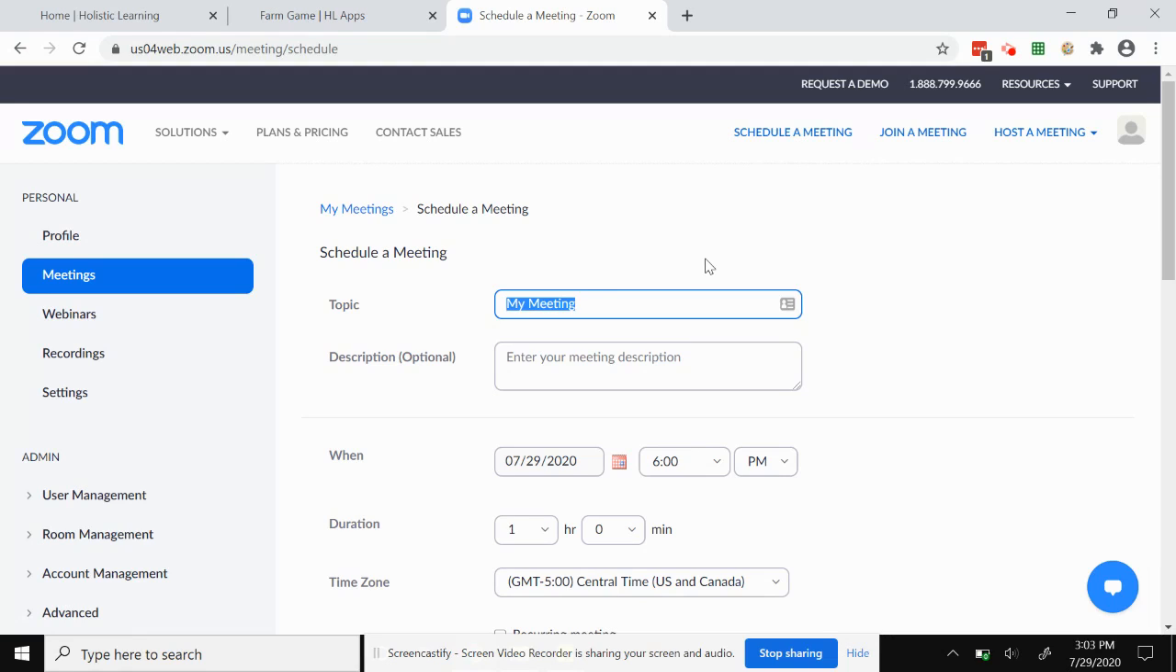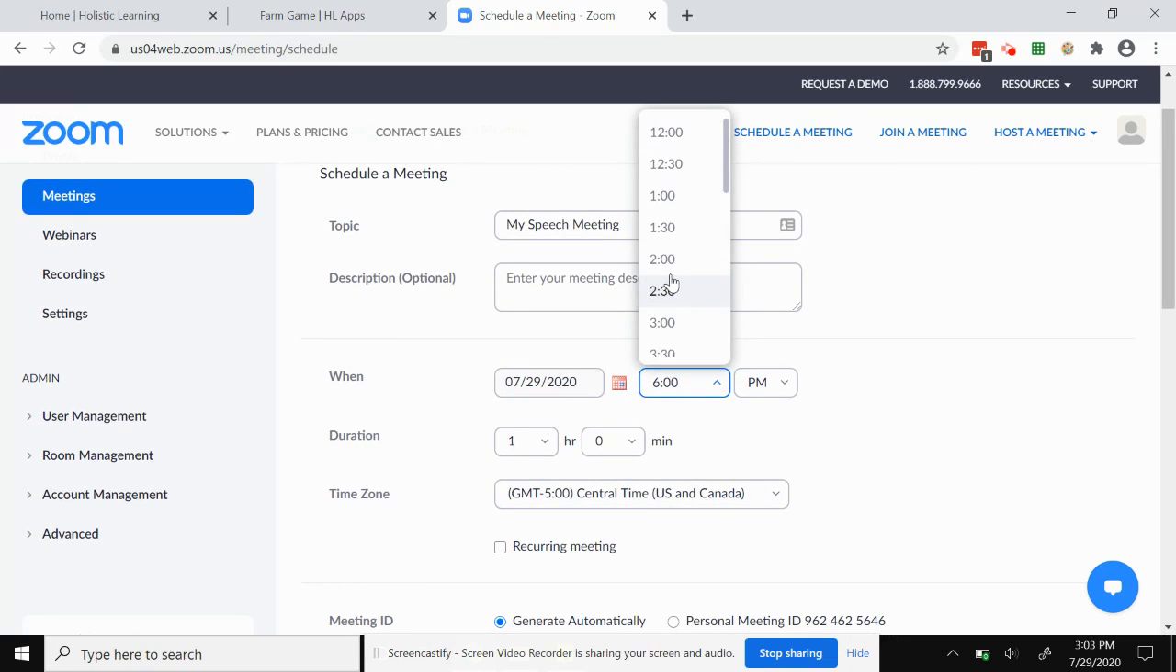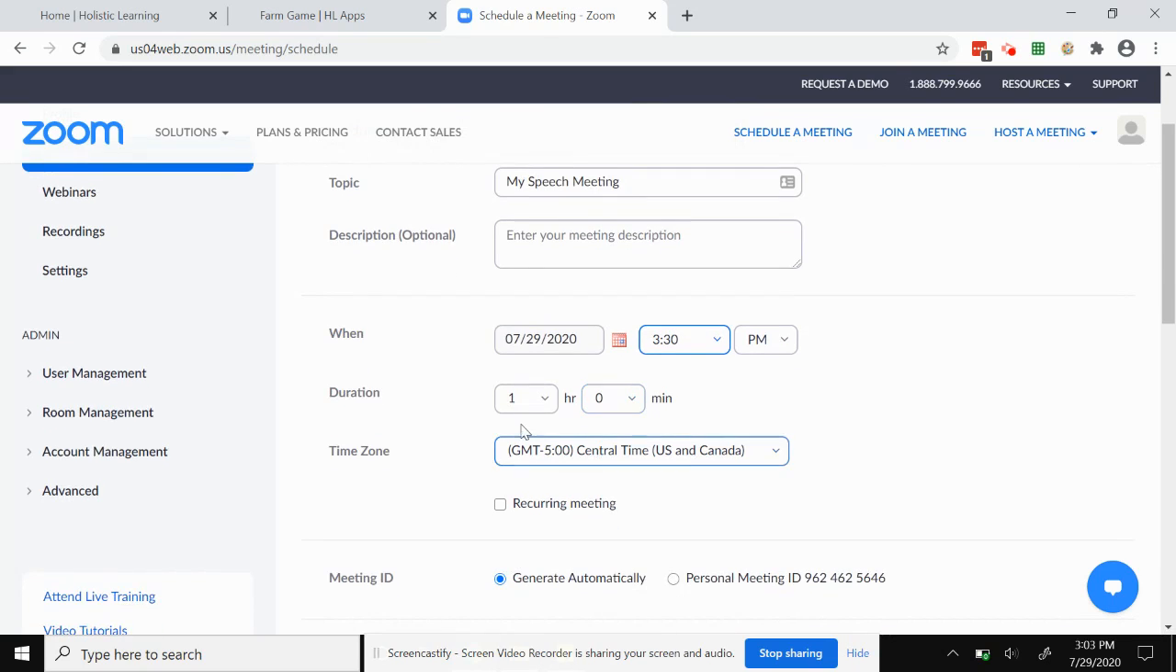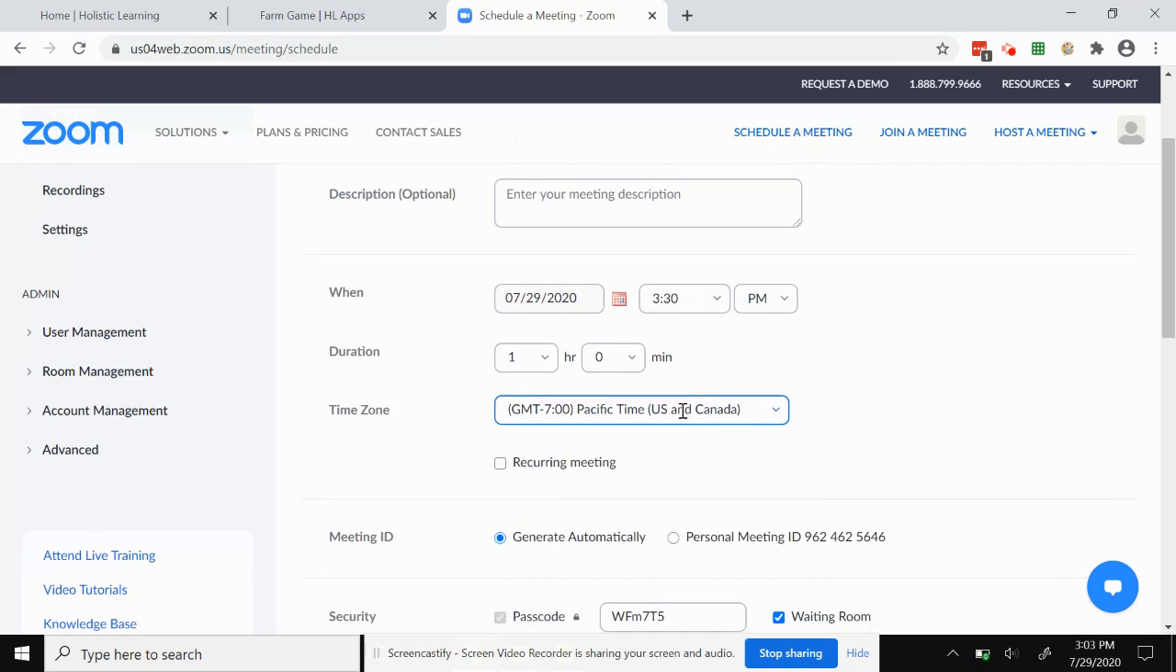That will automatically take you to this window. And let's schedule this as my speech meeting. You can write in a description if you wanted to remind parents to have a speech or homework exercise ready before your meeting. Go ahead and make sure the date and time are correct. We'll say this meeting is at 3:30. It's an hour long and Pacific Standard Time.